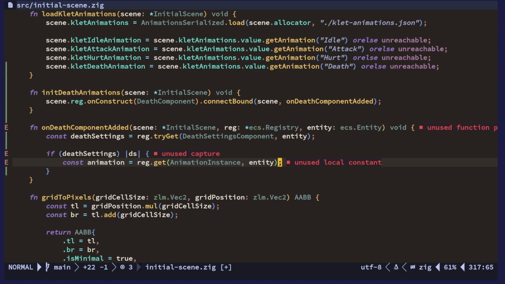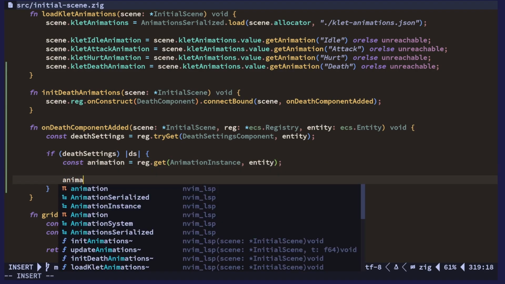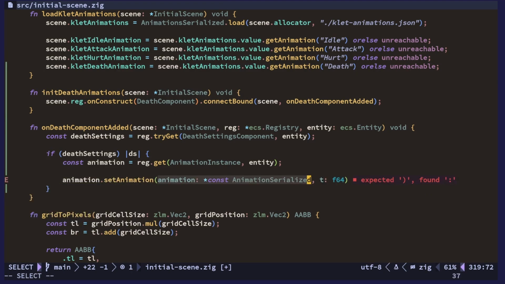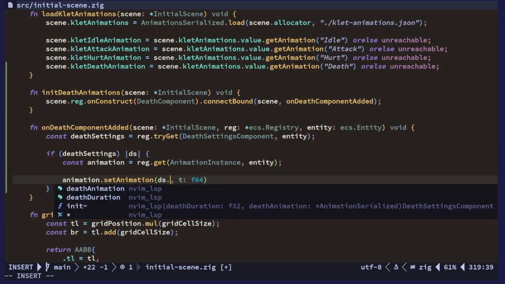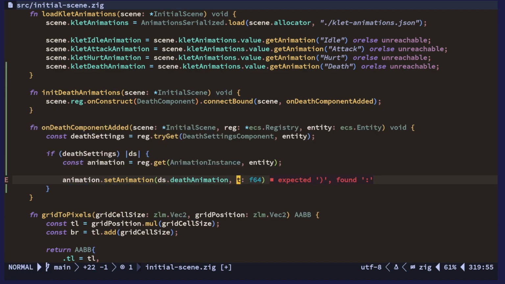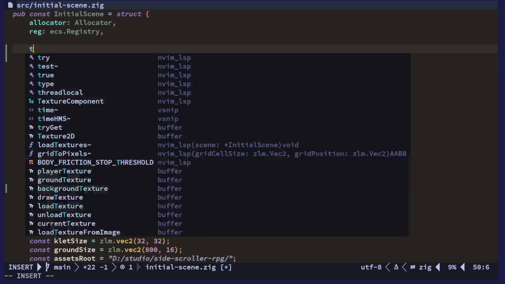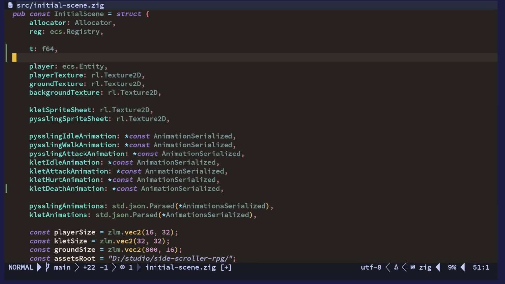Okay, so now we set the animation and we set it to be the death settings, death animation. And the duration will be, oh, wait, we actually need the T here. Oh, that's an issue. Okay, well, it's not really an issue. We could actually do this. So we can actually just add T here as a convenience.